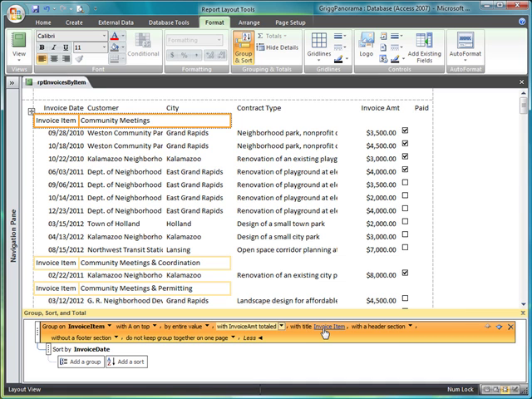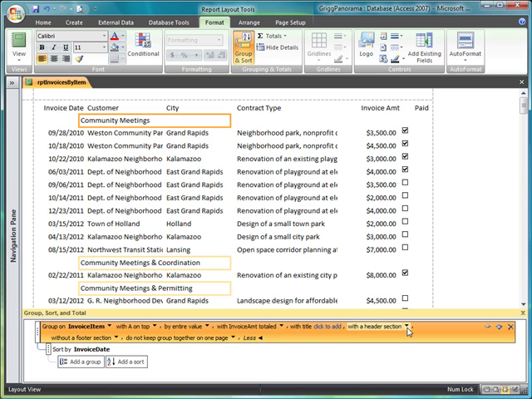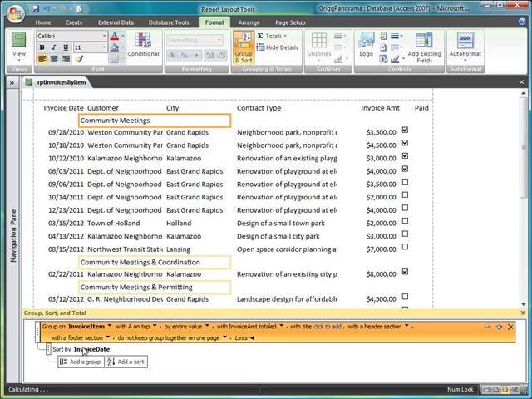It says with the title invoice item, the book asks us to take that title out, so I'm going to click on Invoice Item. It opens the Zoom box. Invoice Item, the text is selected. I'm going to click Delete, and I'm going to click OK. I have a header section. I also want a footer section because my totals are going to go in the footer section. They'll be in the group footer, and they'll be in the report footer. You don't put totals in a page footer because page footers, Access doesn't understand page footers, except when you put your name there as a label or page number.